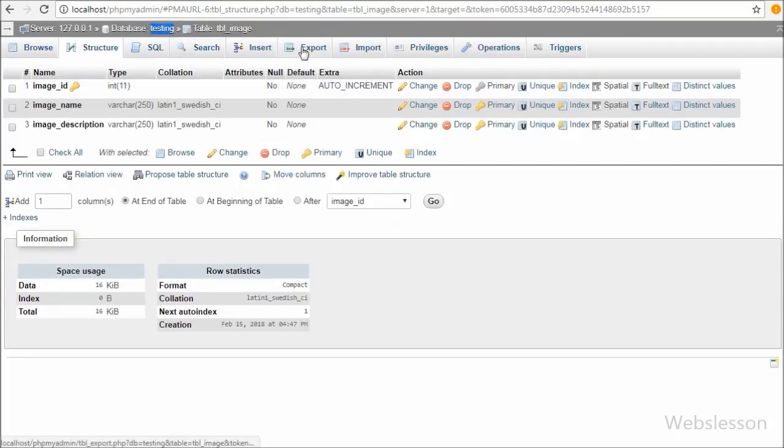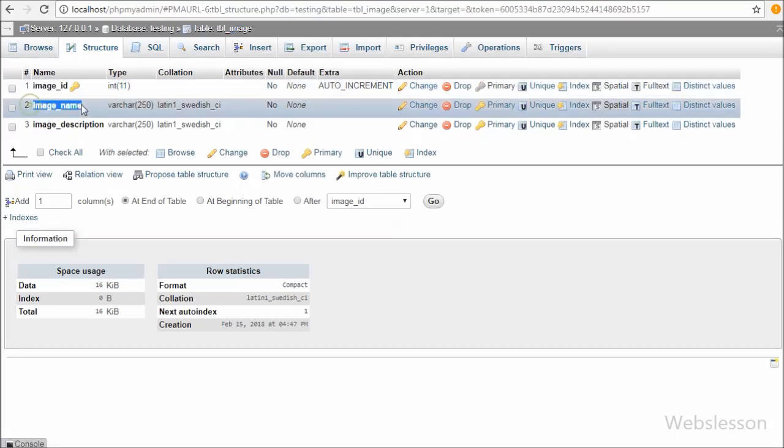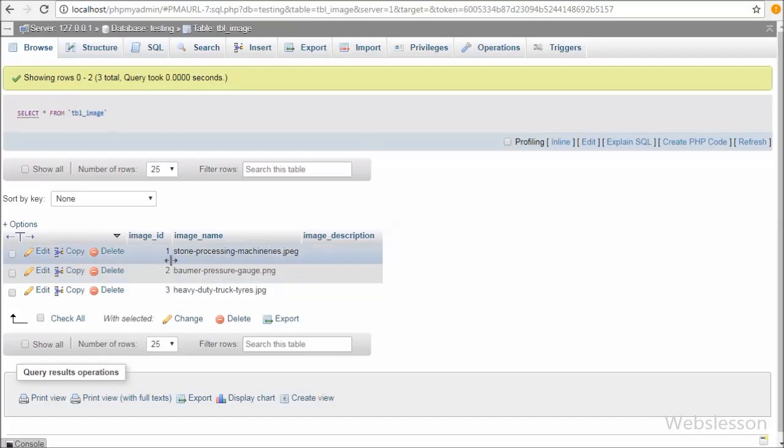This is our testing database, and in this we have one table named image with three table columns: image id, image name and image description. After uploading the image we will insert the image name and description details into this table.